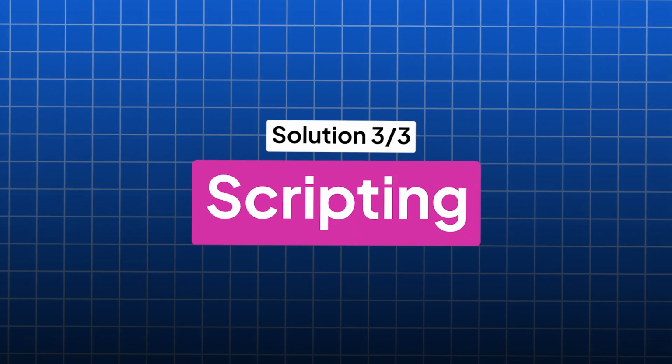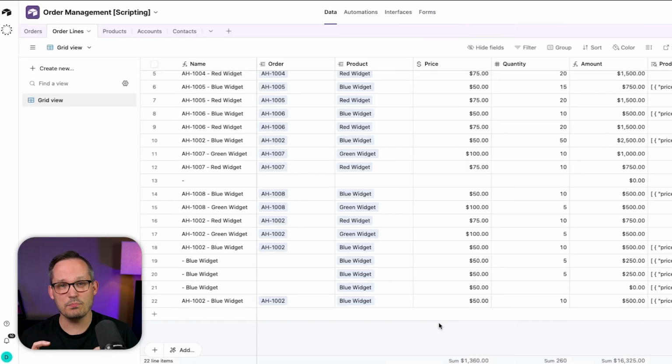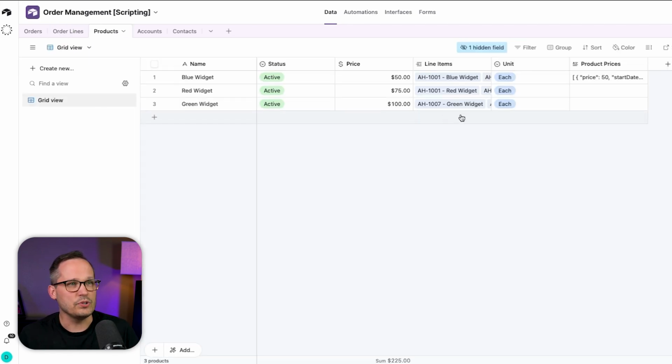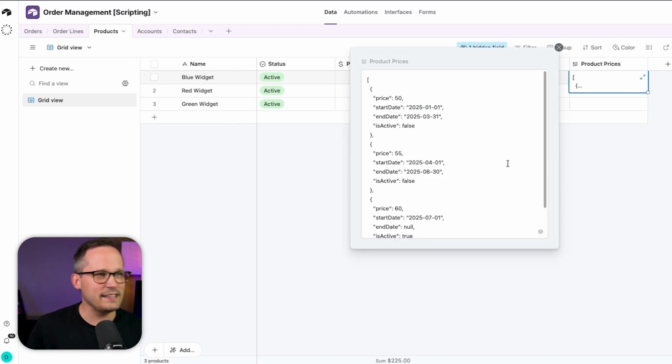So our third solution here is to use scripting to store the historic pricing information, but not have a record per each. So what I'm doing is I got rid of that extra table we made. We just have our products table here, and I created a long text field called product prices. Now, some of you might think this is crazy, but sometimes we do crazy things in Airtable just because we can get it to work this way.